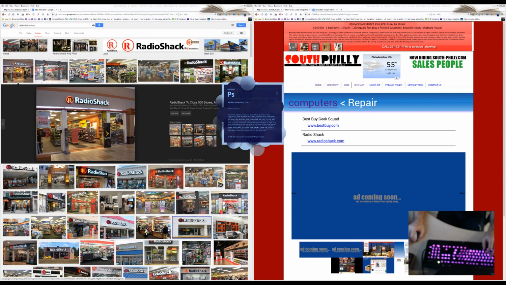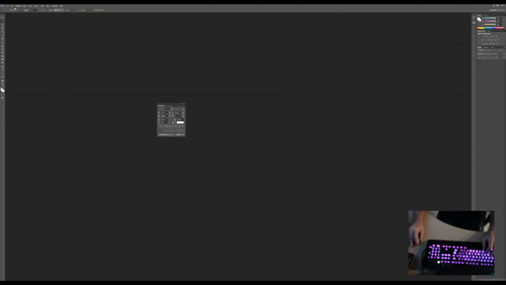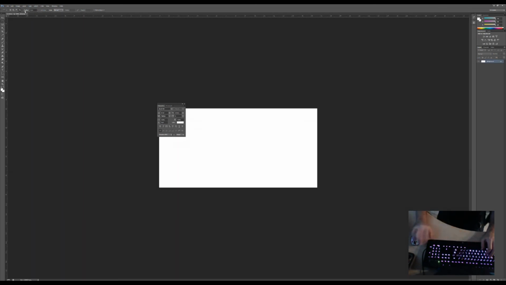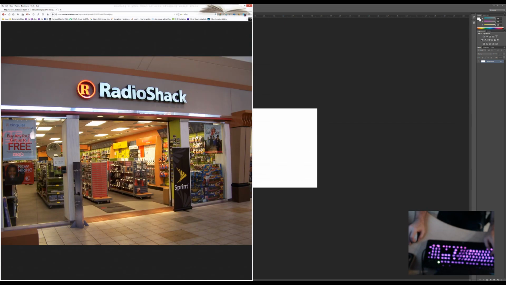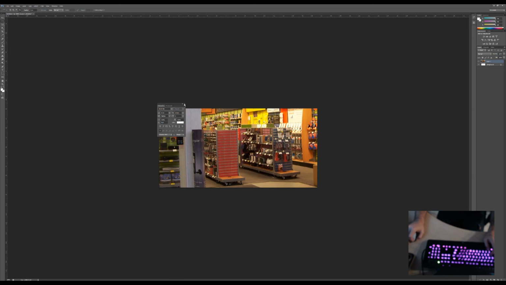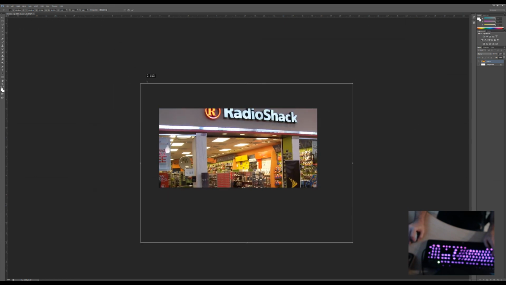Let's just go to Photoshop real quick. View that image. That's nice. And we're going to make a new image, 1200 pixels wide by 600 tall. And in there we're going to plop that Radio Shack image by just dragging it in. I mean, obviously it's not the right size, but think about what someone's going to see on a phone or even a laptop. It's not as big as you might think.